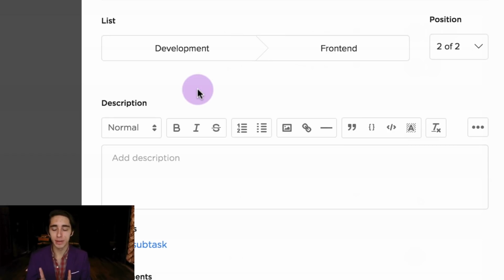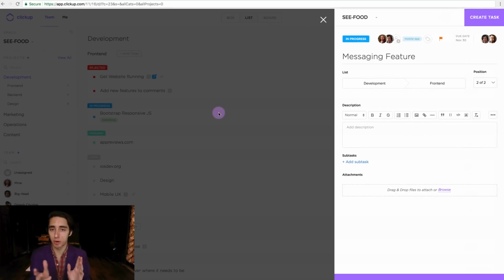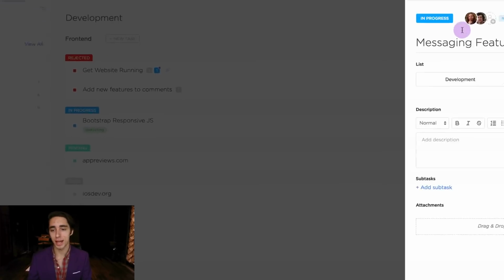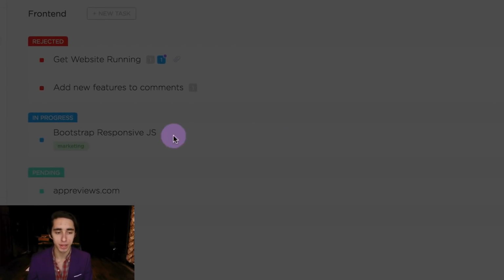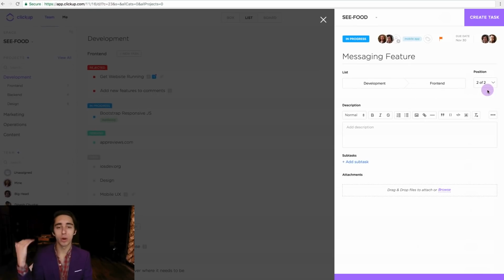However, ClickUp is going to need another piece of information. Now, by default, it will choose a position for it. However, it wants to know whether or not we want to have it ahead of a previous task that we have in this given status bar of this list, or if we want to have it behind it. So what do I mean by that? Well, in this case, we can see that it's positioned 2 out of 2, which means that under the in-progress status bar of the front-end development list, we can see that there's already a task here, Bootstrap Responsive JS. So it's asking us whether or not we want to position it ahead of it or behind it.